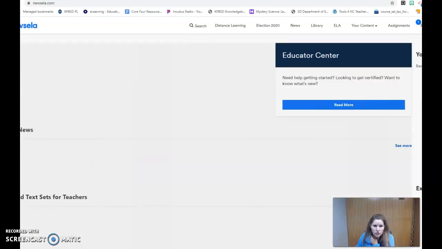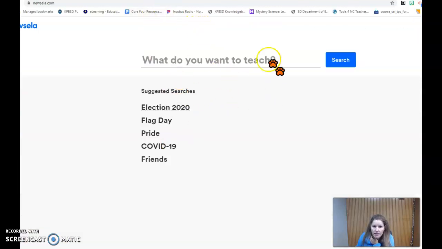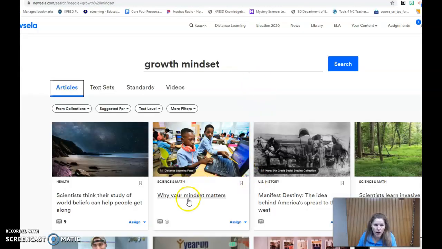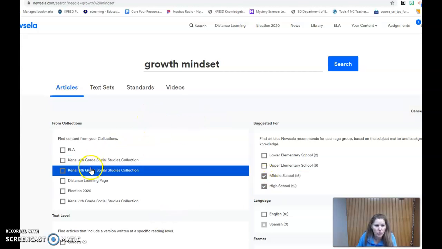When you get there, you have the ability to search as well as, let's say you're doing growth mindset, you can drill down to text level. You can drill down to grade level. Let's say you want to look at some stuff. You want to see what's out there for middle school and high school.